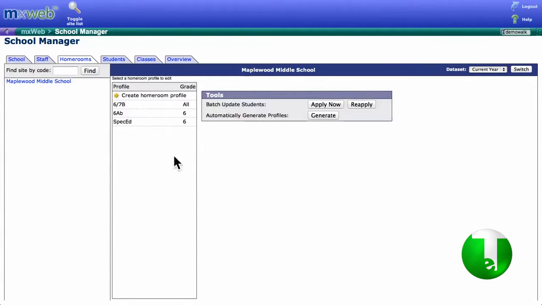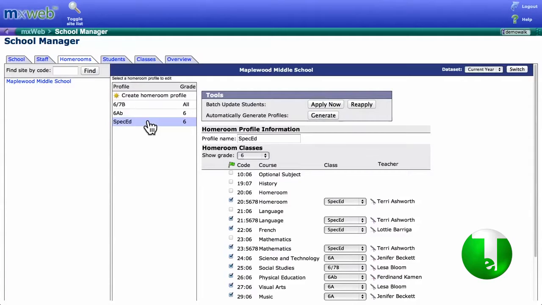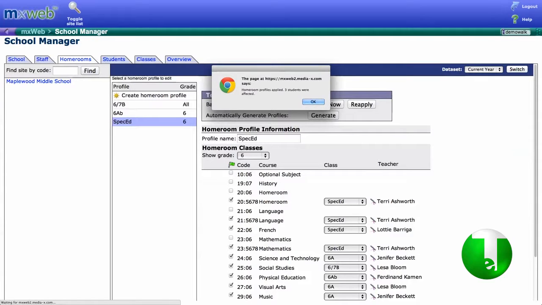Under the Homeroom tab, we're going to go ahead and reselect our Special Ed profile. And up at the top, under Tools, we have the Batch Update Students option. By clicking on Apply Now, we can go ahead and assign this profile to any student with the profile name of Special Ed in their homeroom assignment. So let's go ahead and apply this profile now. We get a confirmation saying that 3 students have now been added to this profile. So we've taken those 3 students in our grade 6 class and added them to our special ed profile.